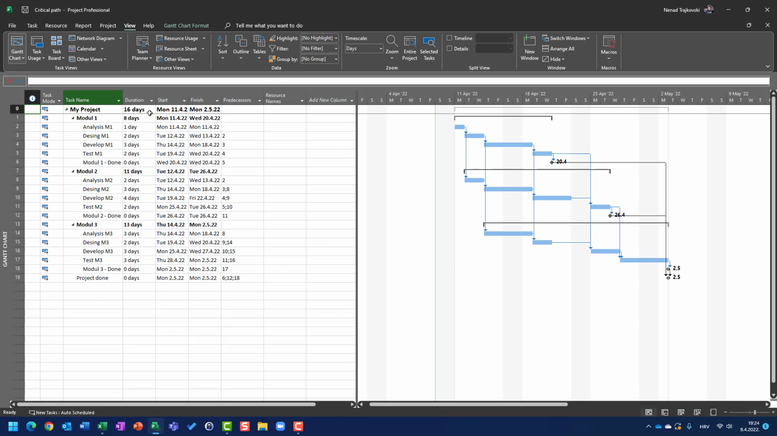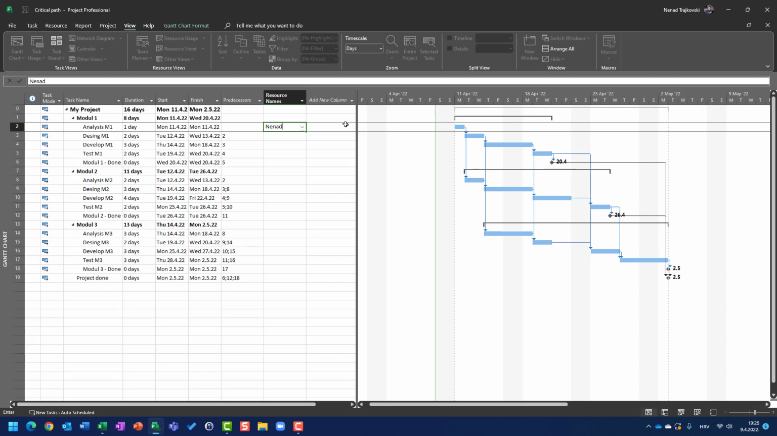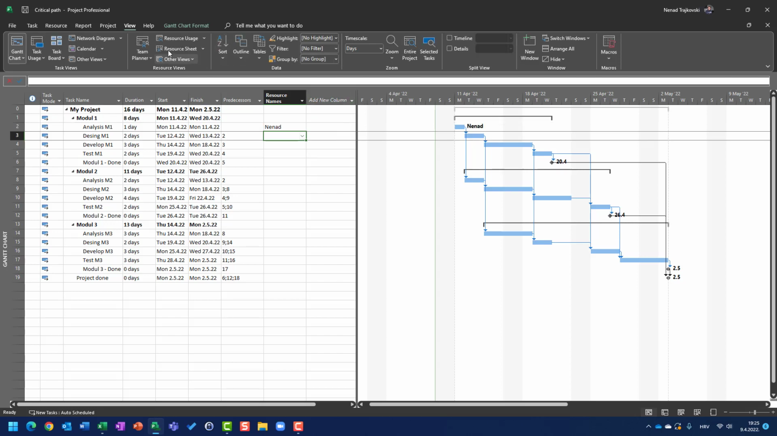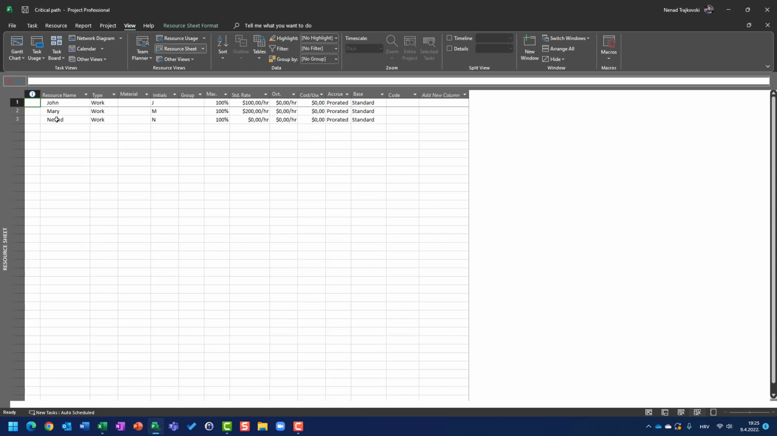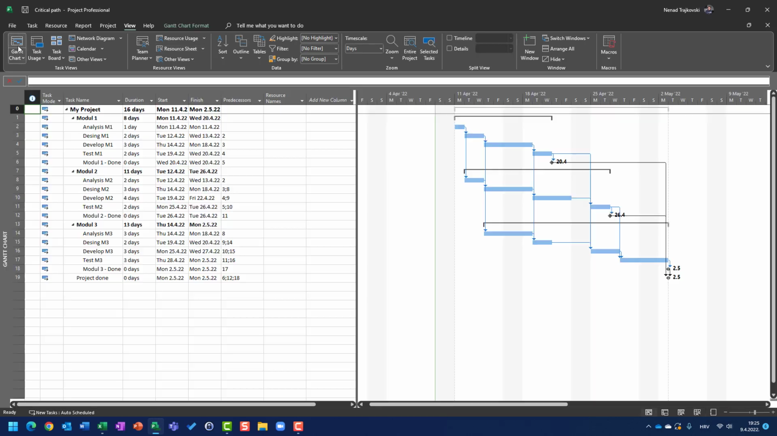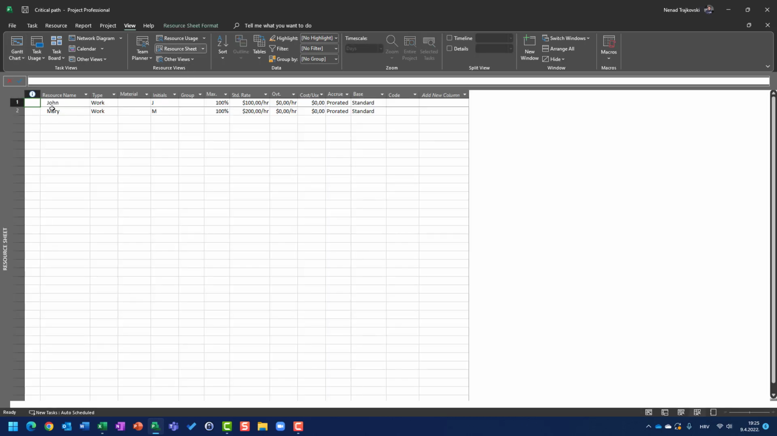And one more thing. If I go here in Analysis and I type Nenad, my name, and if I hit enter, here in the resource sheet, Nenad will be added with 100% with zero standard rate and zero overtime rate. So I strongly do not recommend defining your resources through this column, but instead, when you need a resource, define that resource here and put all necessary data for that particular resource here.